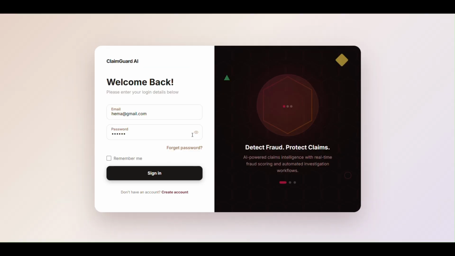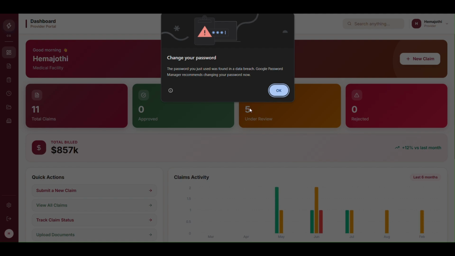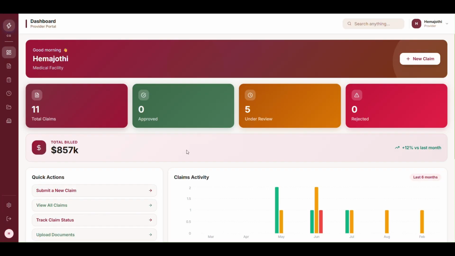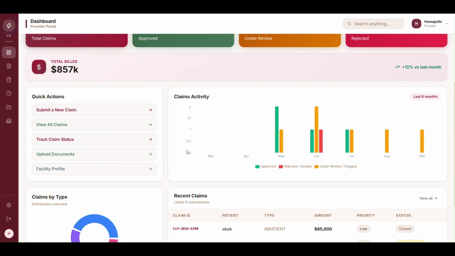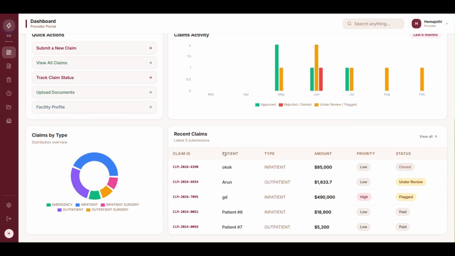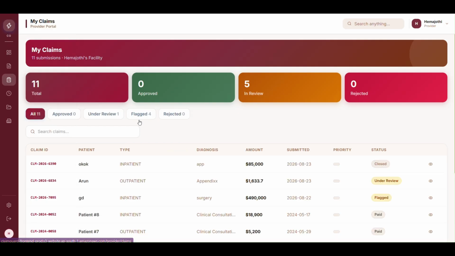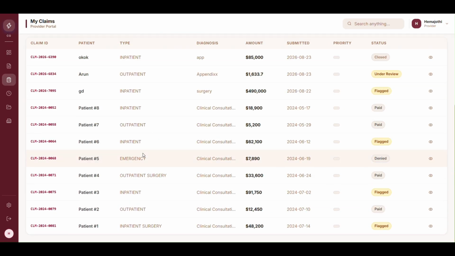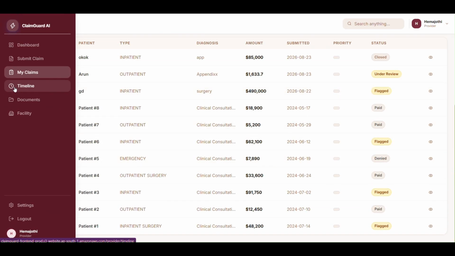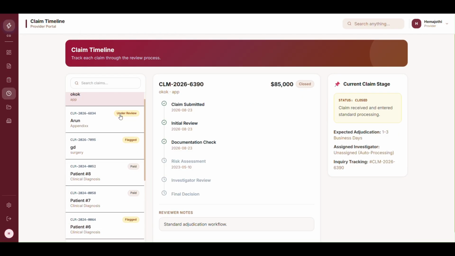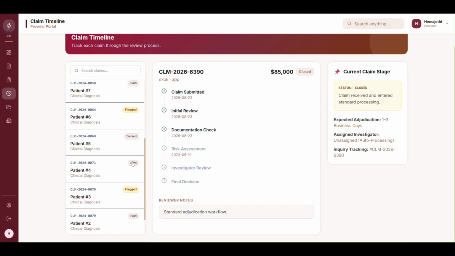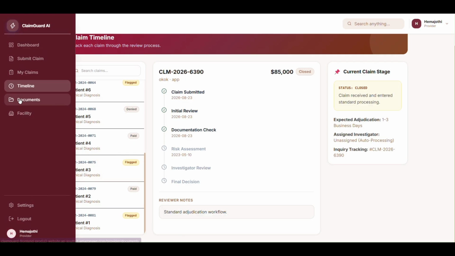Now we'll move on to the provider dashboard. Here we can see the provider dashboard, which shows the total claims, the risk level of the provider, and the recent claims the provider has filed. Now we'll see the my claims process. If you want to submit any claim, you can do so using my claims, and there is also a timeline. The current claim timeline is monitored and shown.